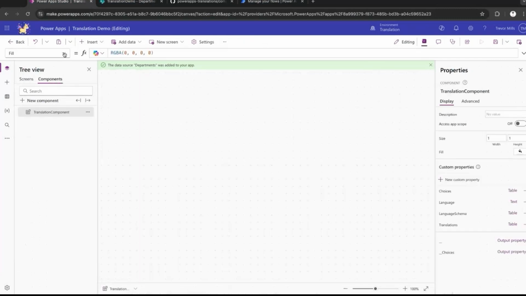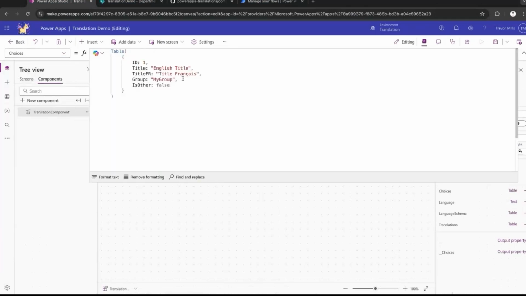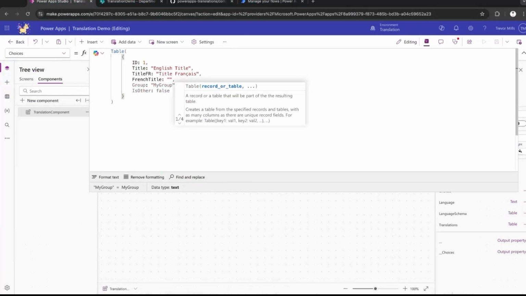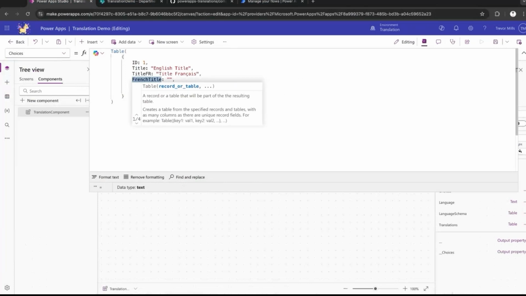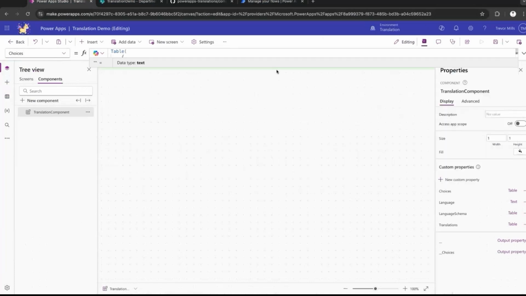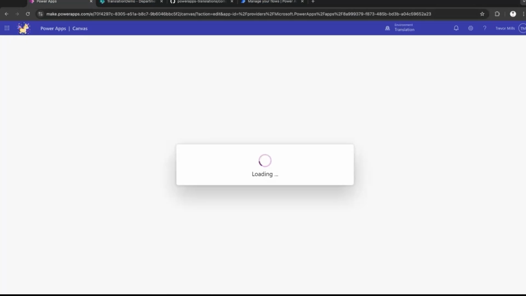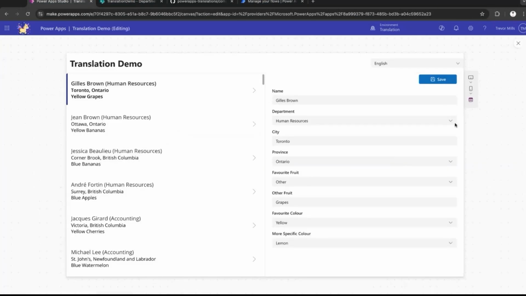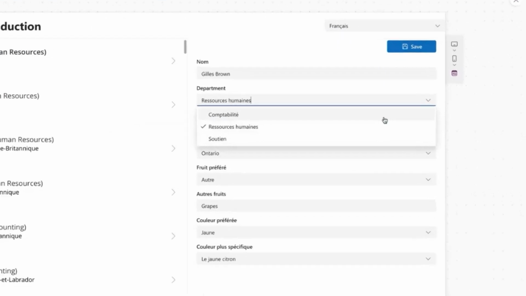And we need to make a slight change to the default choices that exists here. What we need to do in order to make this one work is add French title, and it can be an empty string. Doesn't matter what's in there. But the fact that we've added this as a column in our record means that it'll get picked up. So let's go back and see if that works now. Just refreshing the screen will help. And now when I come into here, I've got those. And if I switch over to French, I've got French versions there. Very cool.